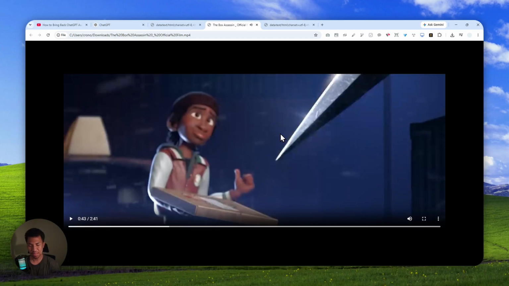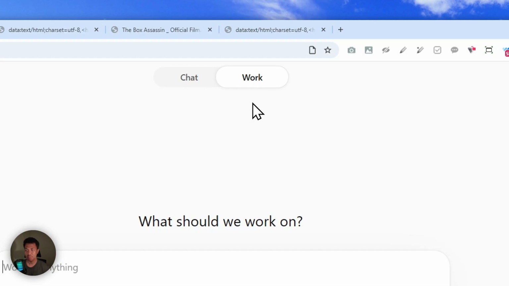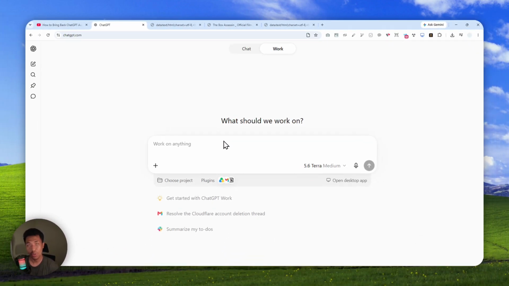Okay, so that is just a short video, and as you can see, there is no caption whatsoever. Now, let me just go back to ChatGPT and you can basically navigate to the work menu. So here you have two options. You can just upload the video file directly, or you can just extract the audio from that video file, because that will guarantee that the file is going to be within the limit.